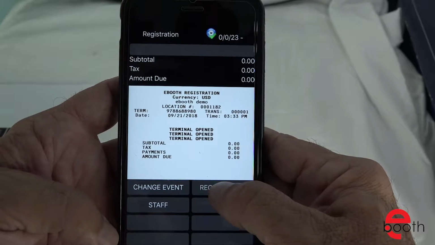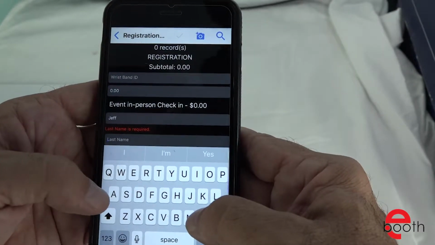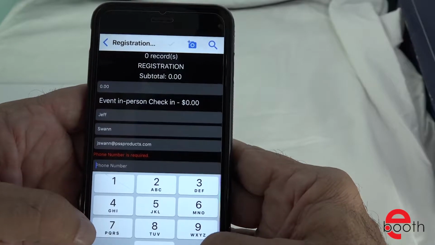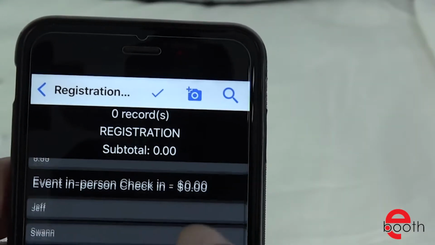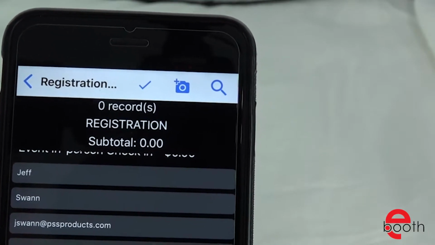Now, to use eBooth Mobility. Need to check someone in? Press the registration key. Enter your search criteria. It can be a first name, a last name, or an email address. Once entered, press the magnifying glass in the upper right-hand corner to perform the search.